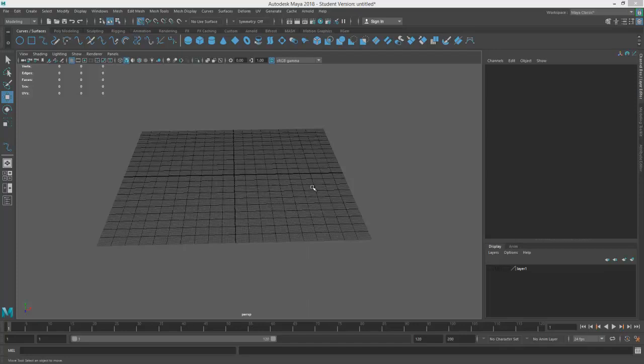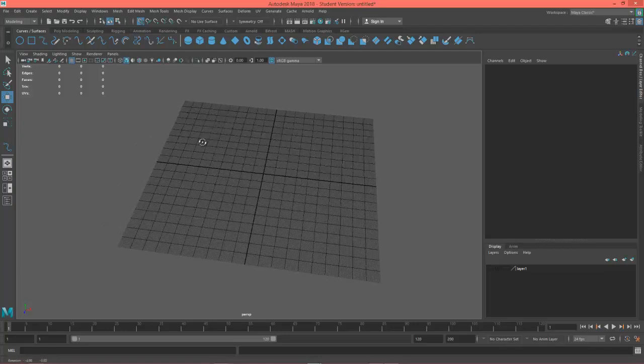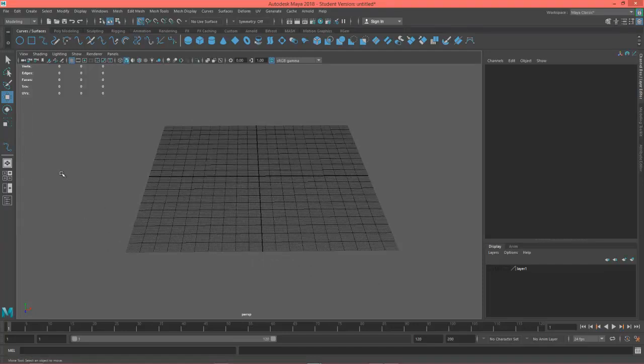Hey, this is Professor Triplett, and in this video we're going to go over the basics of lofting using curves in Maya. Alright, so to start off we have to make a curve.